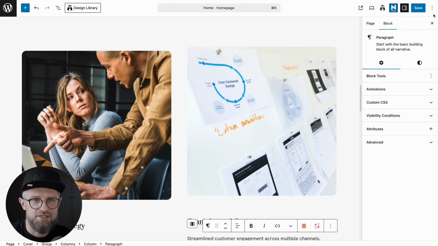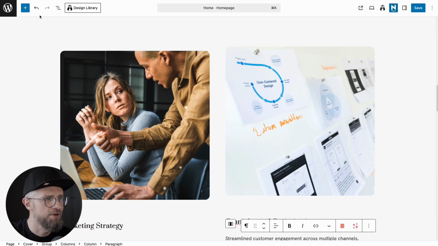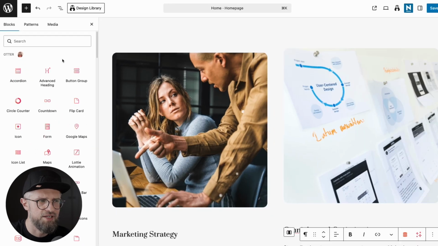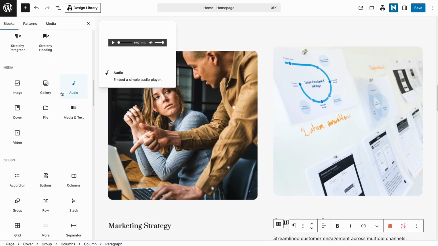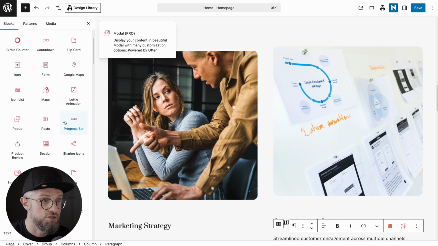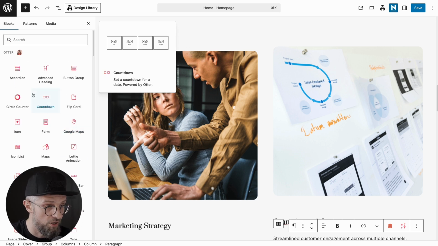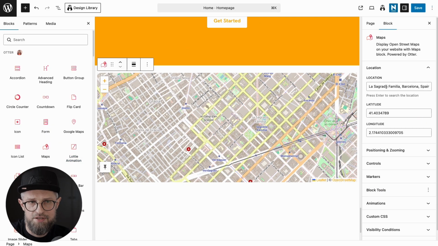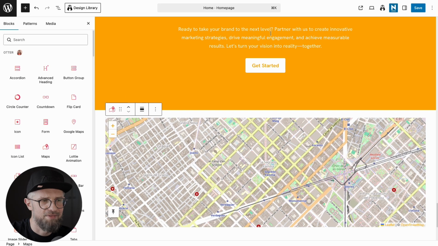So maybe let's just collapse this menu and click on this plus icon in here. And what's gonna happen is that you're gonna see loads of new different blocks that you can add to your page from this list in here. So what you can do is add individual blocks, such as maybe a maps section. You can of course customize it to point to where you want it pointing to, but that's a different topic.